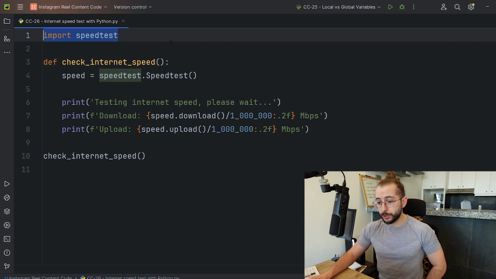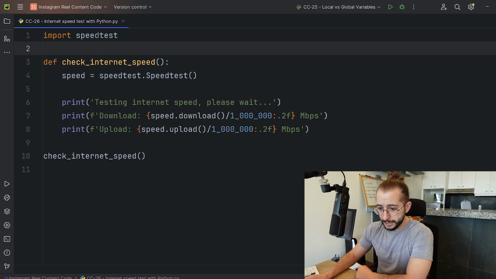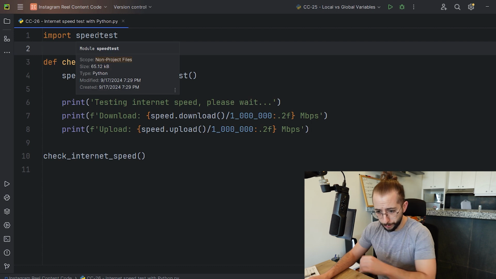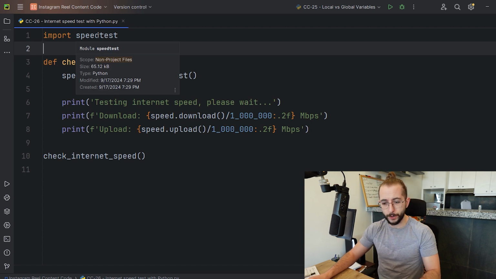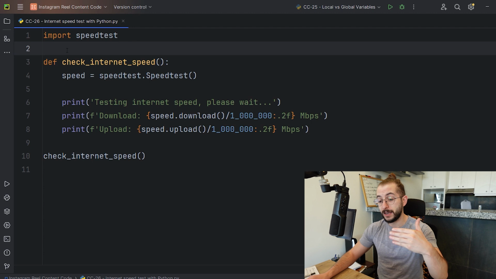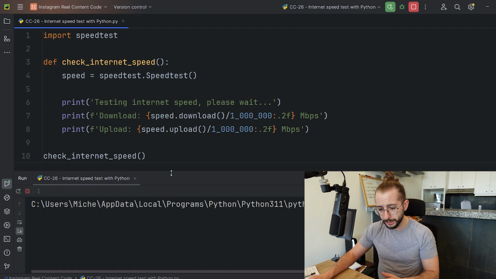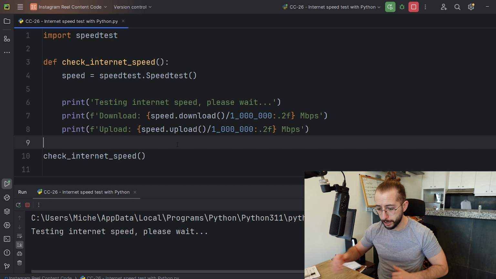First of all, we import the speed test. So this is actually using an API module. Basically, it's a website that tests the speed of the internet, and I'm going to actually run it because my internet is slow and it will take a lot of time to load.